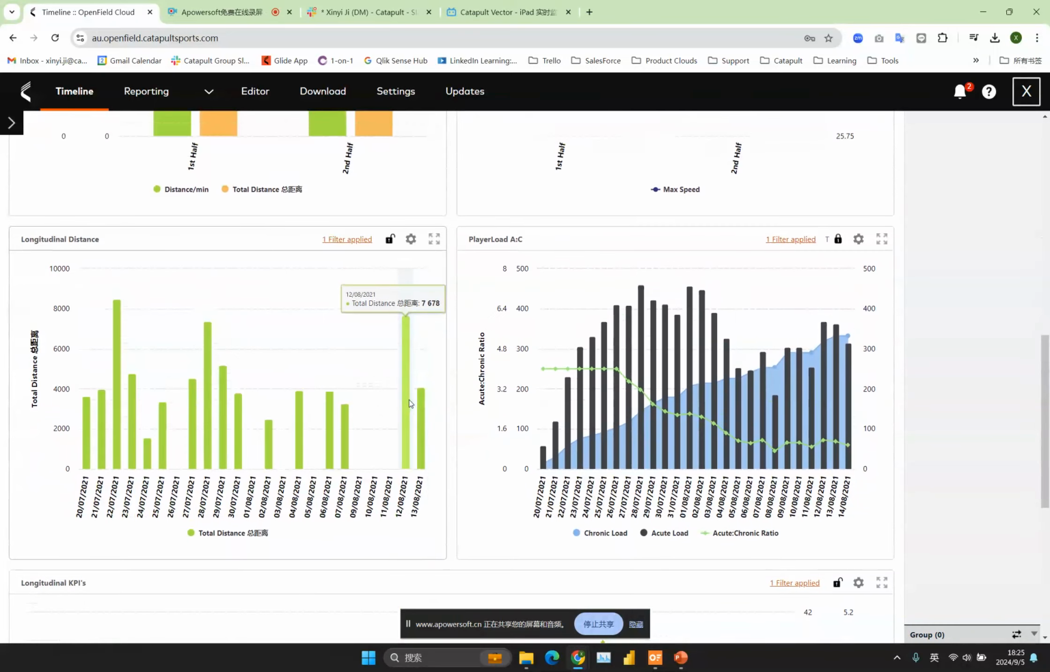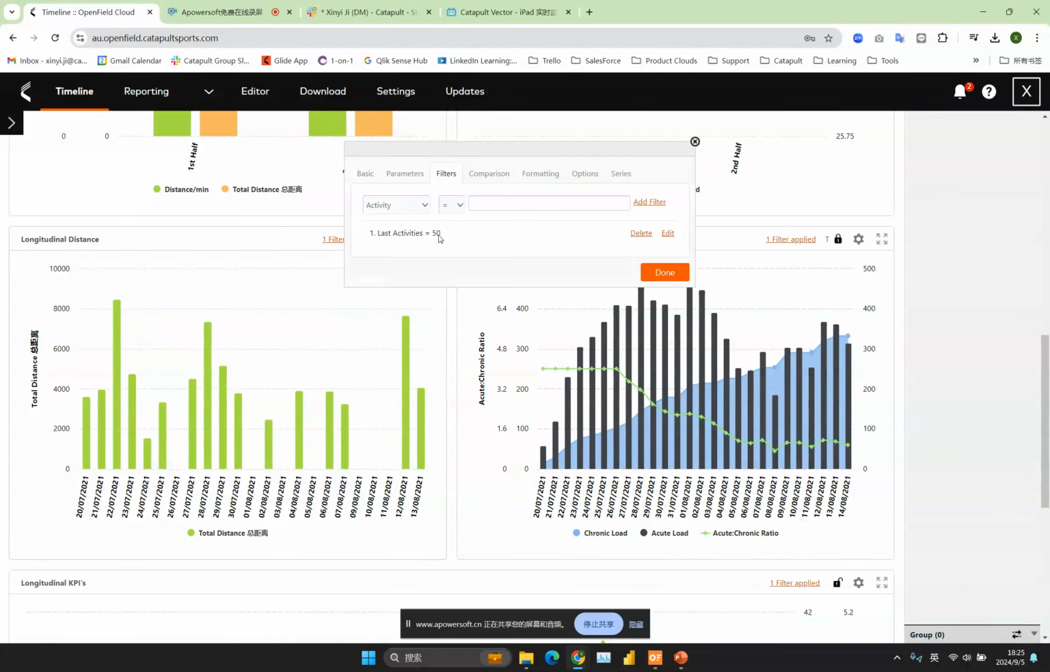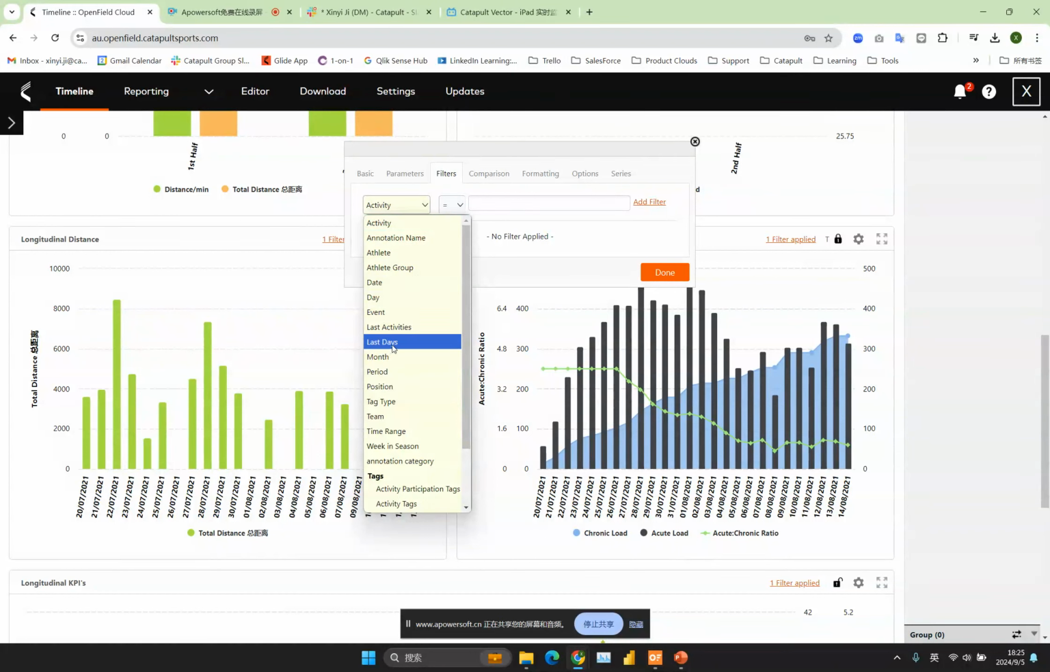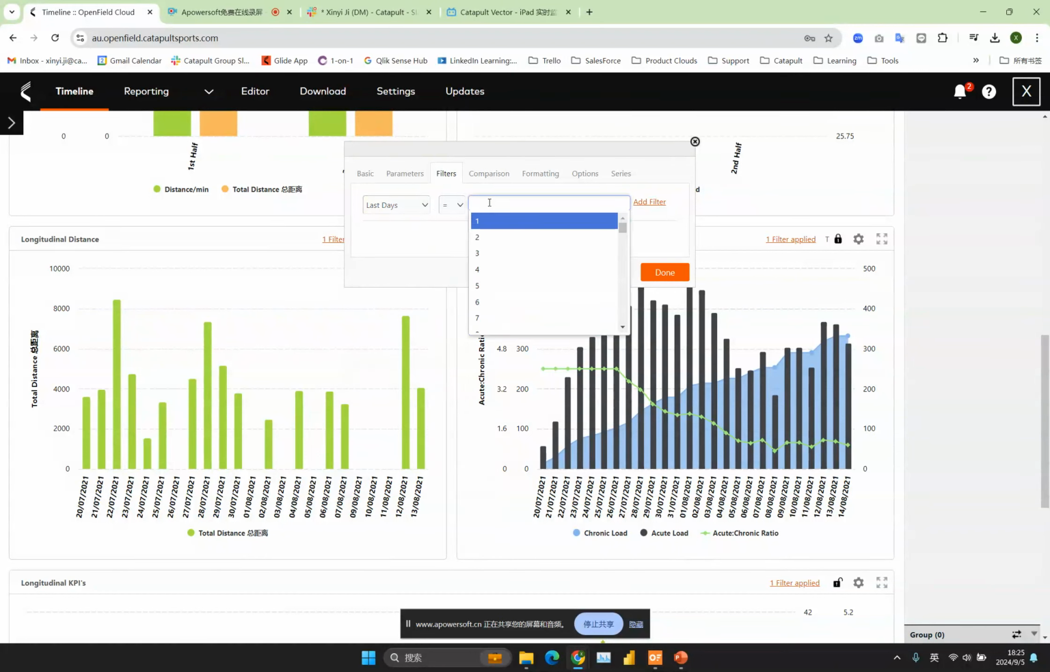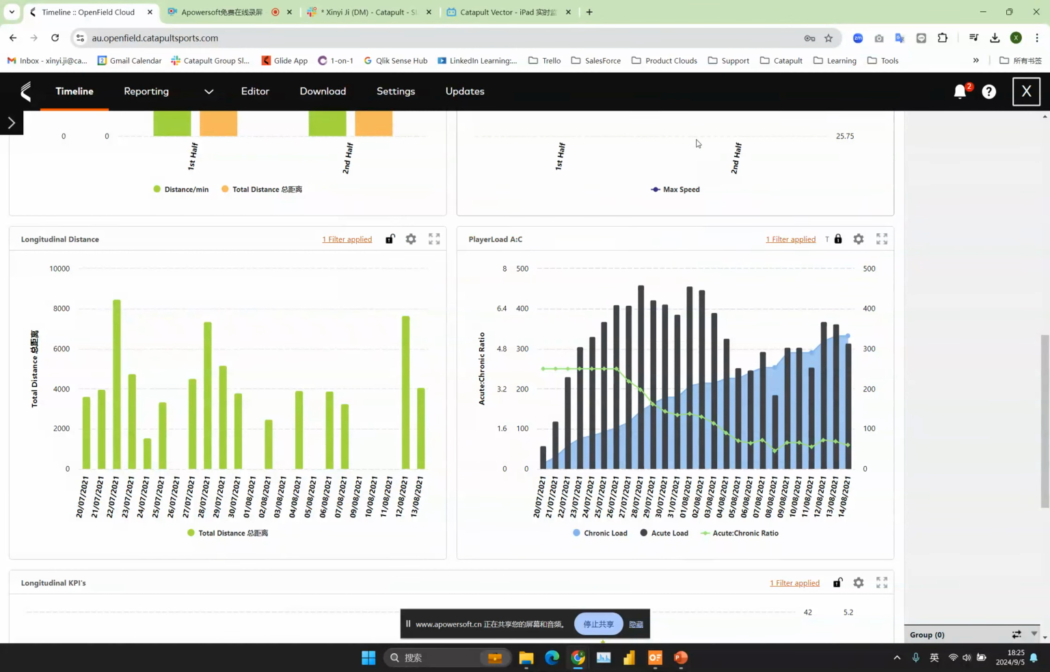And also you have a breakdown of this player's past data. Again, here is only sample data. If you want to see your own data, you can go to the filter and delete the filter and change it to no matter how many days that you want to see, maybe the last 14 days or 30 days, you can change the filter here.